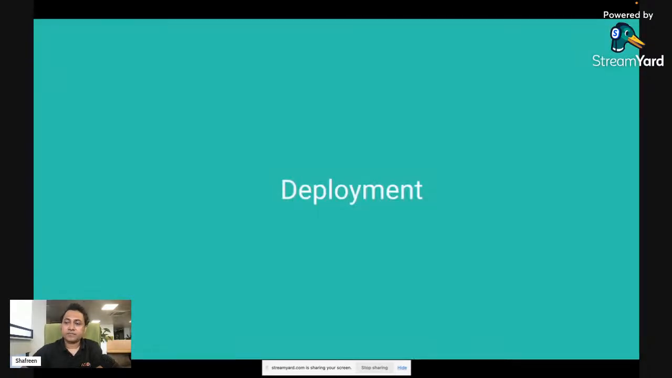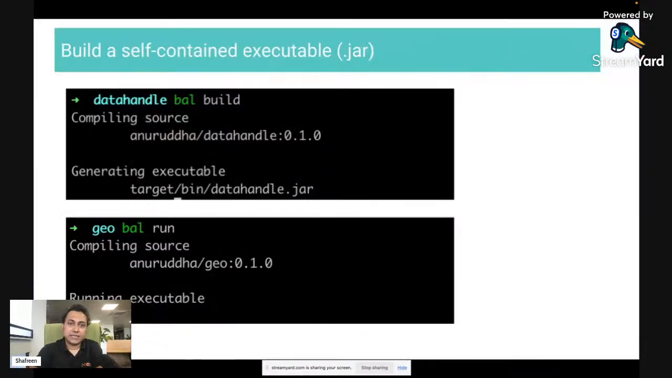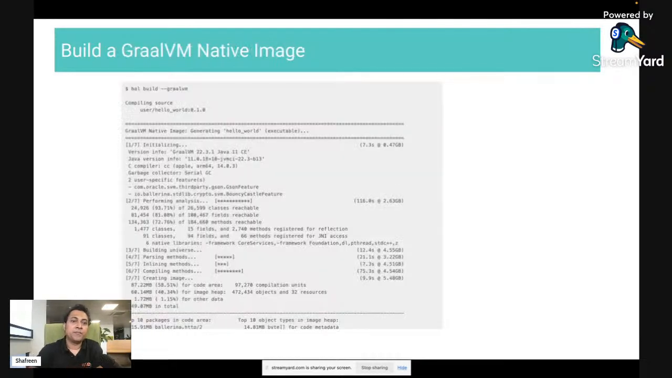Okay. All right. So then that's about the development of services. So when it comes to deployment, there are a bunch of things as well. As I explained earlier, when you do bal build, what it generates is a jar file. You can directly deploy it to any runtime you want, or you can just generate a GraalVM native image instead of generating a jar file.